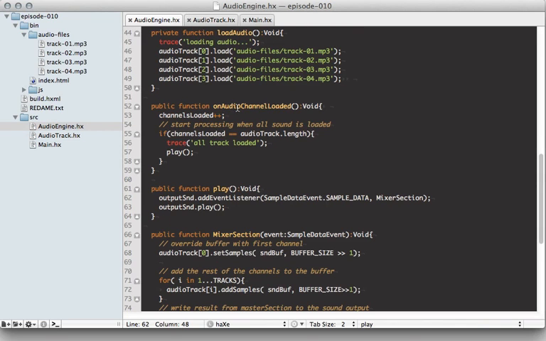Inside the audio engine's onAudioChannelLoaded function, I count up the channels loaded variable and I check if channels loaded is equal to the length of the audio tracks vector. I guess that all tracks are loaded is not a guess. I know that all tracks are loaded and I start to play.